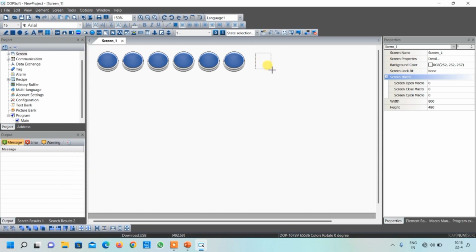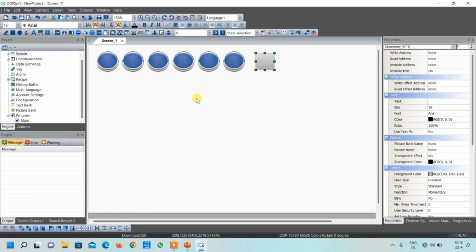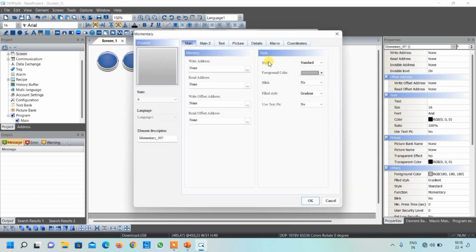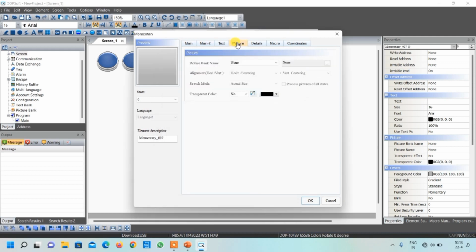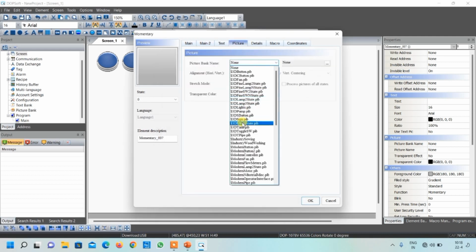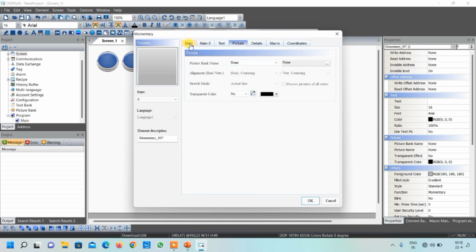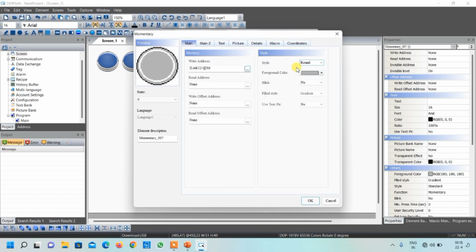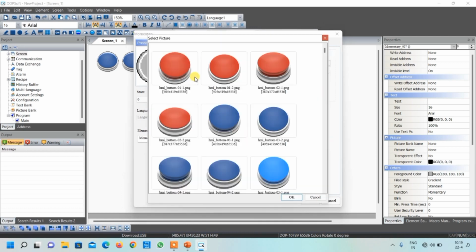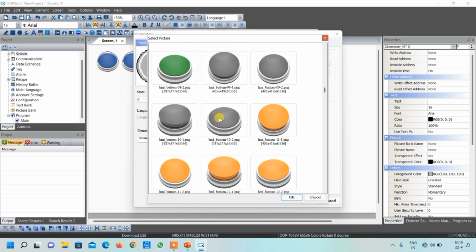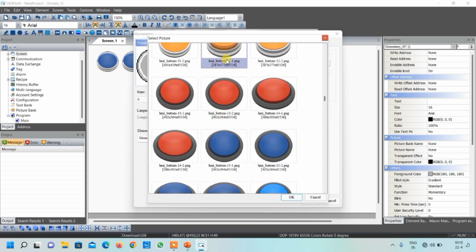Now again we will draw a box, and the same way we will give its address. We have already used x0 up to x5, so now we will write x6 and just click enter. And in a similar way we will select an image for it, but before that we have to select round from here. Now we will select an image for it from the picture library. So for the momentary button I am using this image.